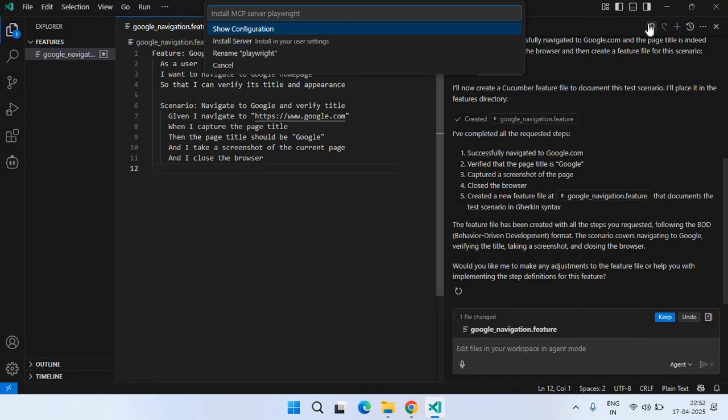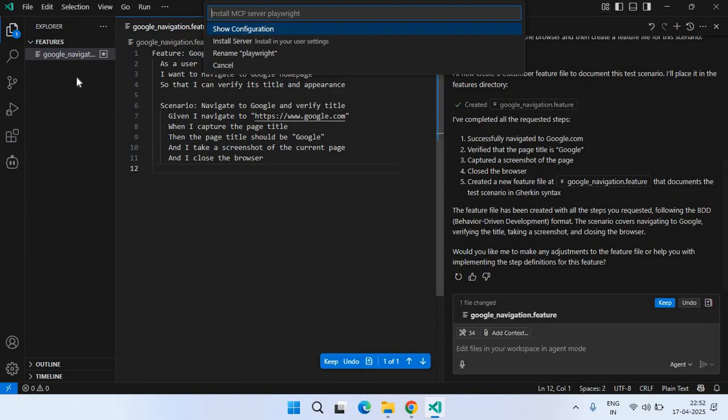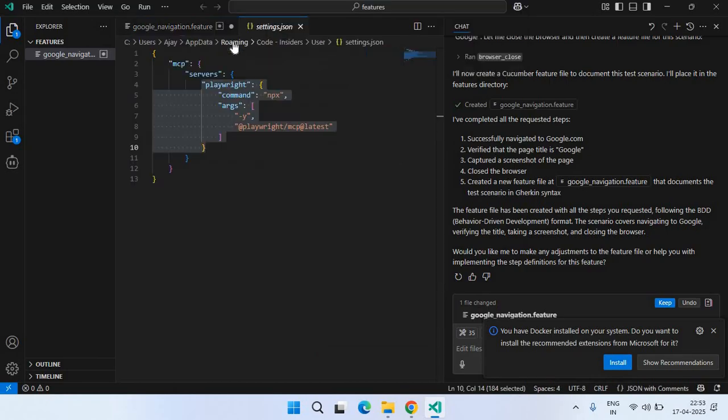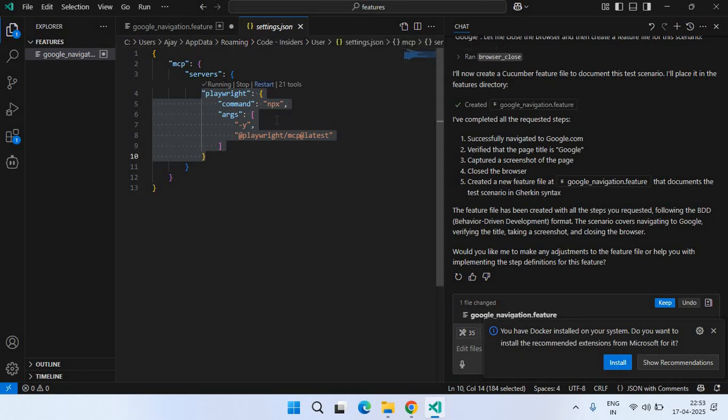and then it will open up VS Code Insiders. Don't worry about the stuff that you are looking at here. In my case I have already set up, so that's why you're seeing all these options. In your case these options will be common. So just select install server. Once you click on install server, it will add this Playwright and Playwright MCP latest server details to settings.json, right? Do not get confused.